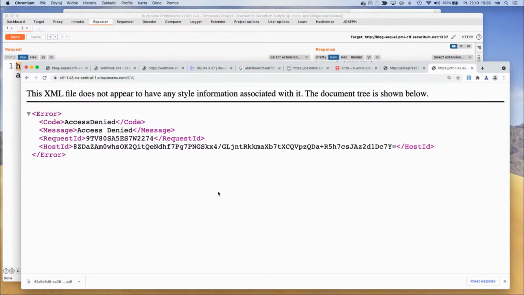However, it is possible that this bucket is configured in such a way that the anonymous user cannot access the content. However, if we are just logged in as anyone, then we will be able to do so.